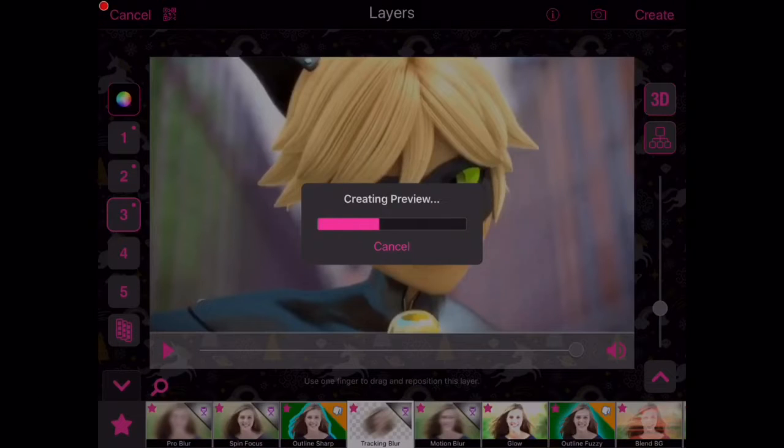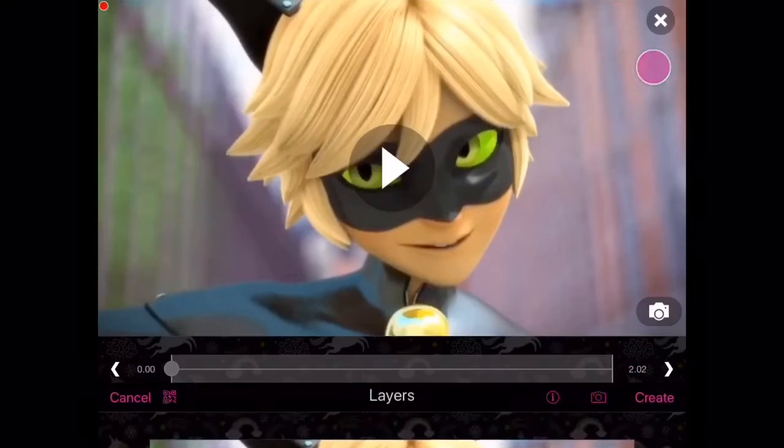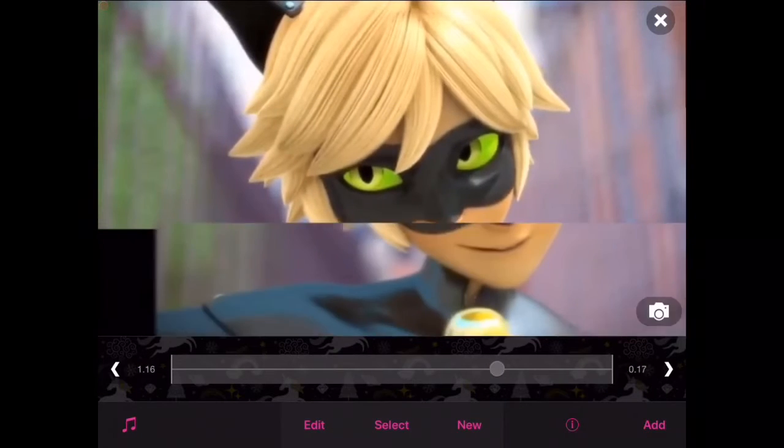Alright, so now that you're done with that, just click create and look at the preview, make sure it looks good, and then click done, and there is your transition.